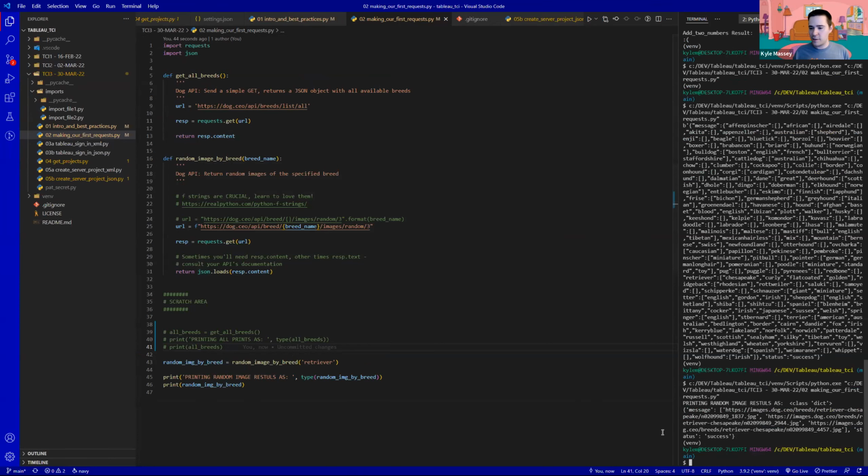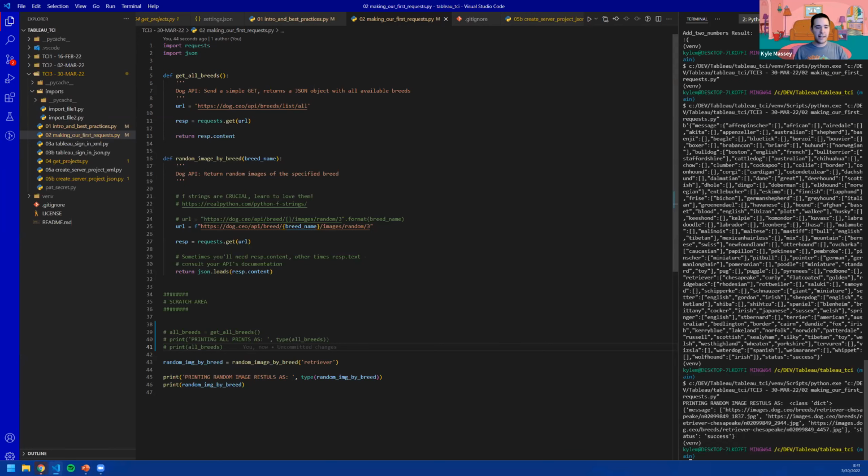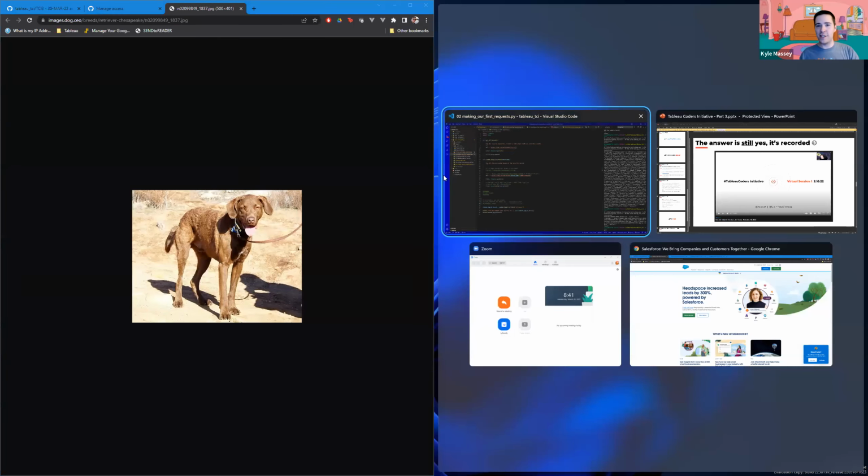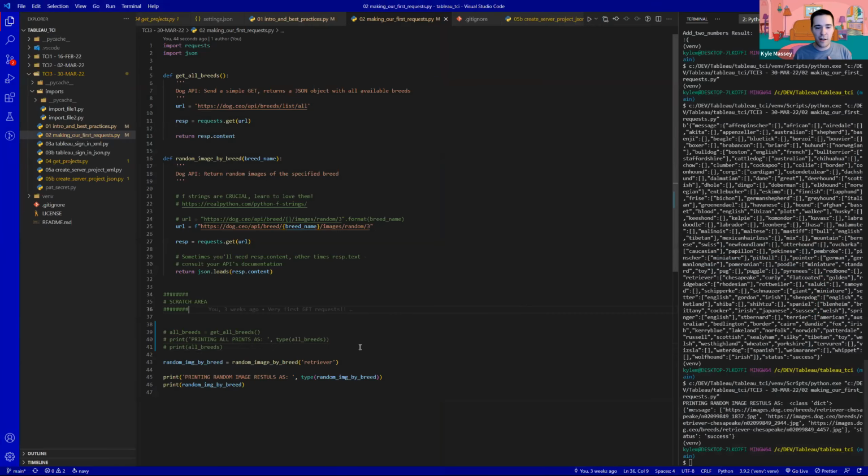So after I printed this one, you can see that I printed in here, printing random image results as a dictionary, which is what Python will refer to JSON in this format as. And you can see here, I do not have that B or any quotes before this. I am actually getting a Python dictionary. And from here, I get, I think it's 3 per breed. So we better check out a dog here. There we go. So you can see that the API gives me random images of a dog based on the breed that I supplied it.